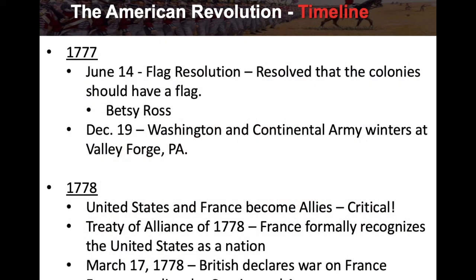June 14th, 1777, the flag resolution is passed, resolving that the colonies should have one flag. Before, it was the British flag. Now that they're having a revolution against the British, they want to have their own flag. Betsy Ross is commissioned to design and sew the first flag, and there's the 13 stripes, red and white, the field of blue, and a circle of 13 stars.